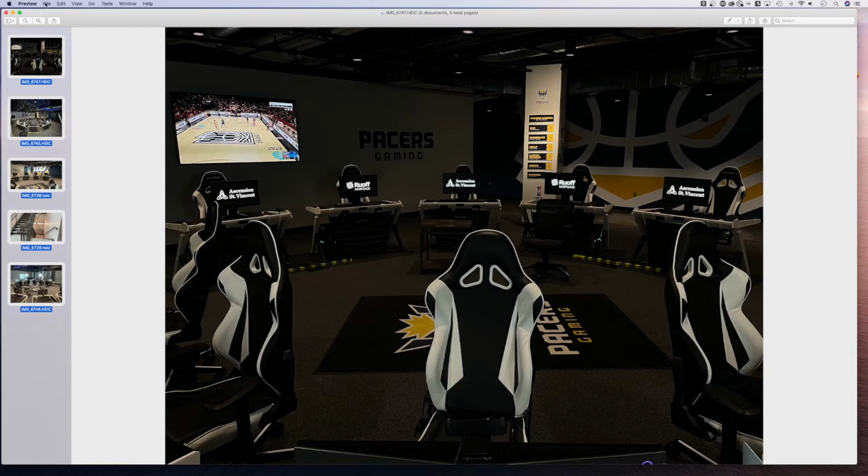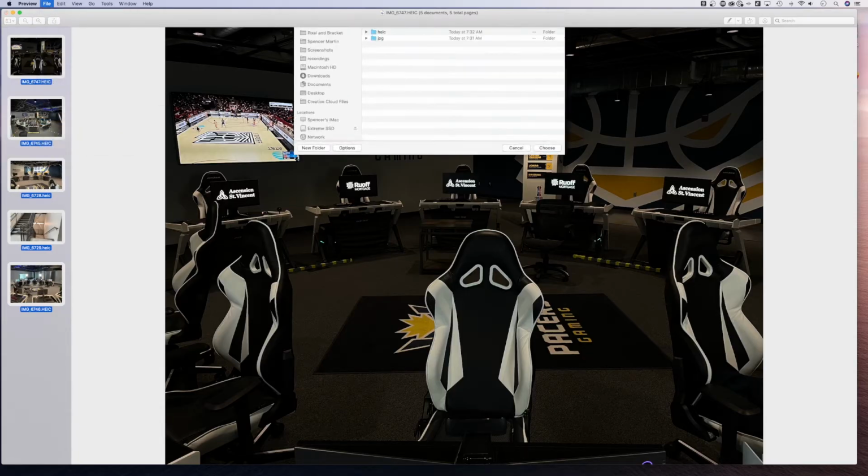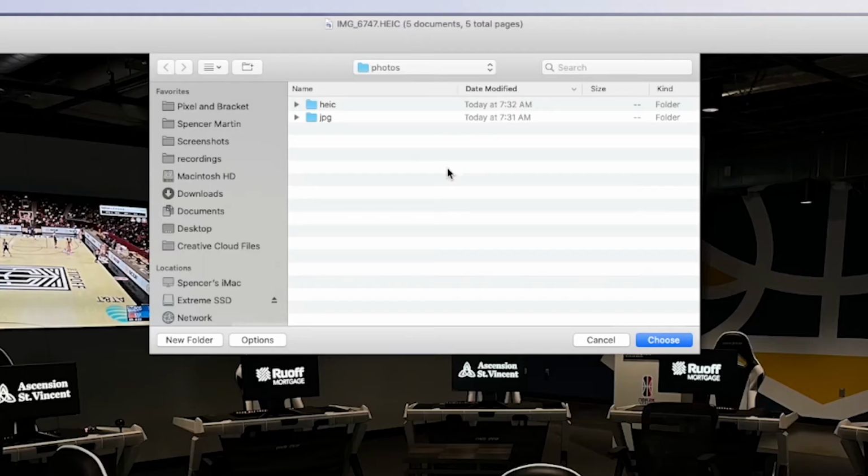Once they're all selected, go back up to this Preview dropdown, go to File, and then go down to Export Selected Images. Now this is gonna pull open a little dialog box. We're gonna select a folder. I put this JPEG folder here just for this.